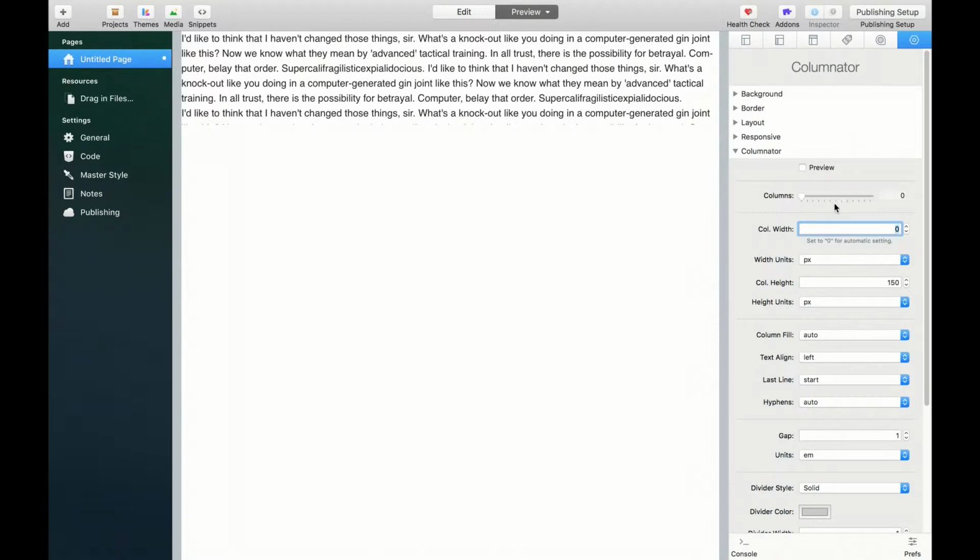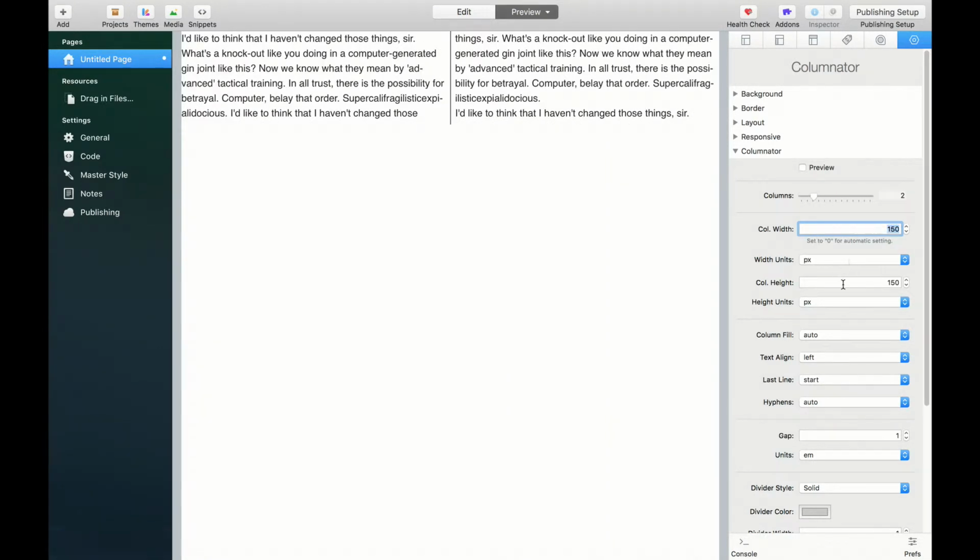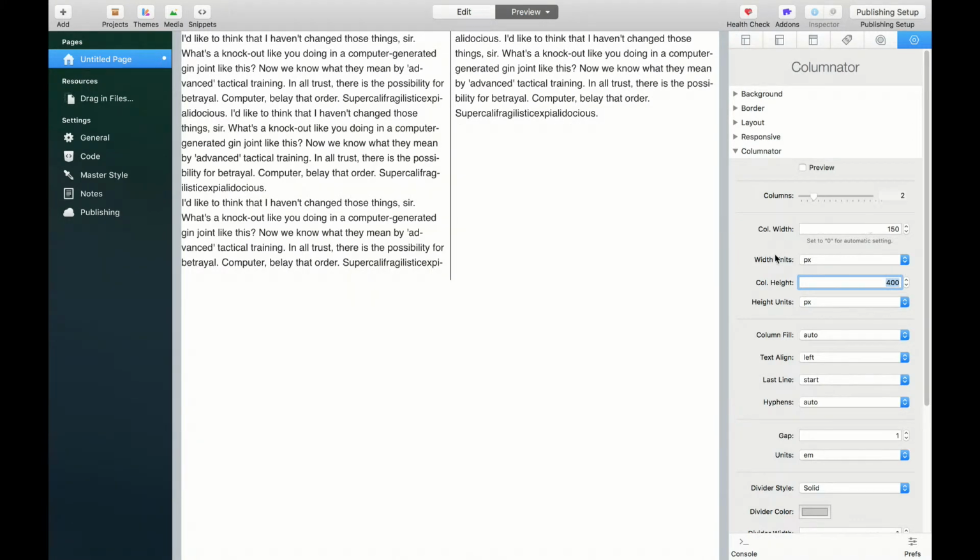Similar to the previous field, the column height defines the height of a single column. Okay, let's set this to 400 in this case. Both of these fields can be influenced in terms of what units are used, either pixels or ems.